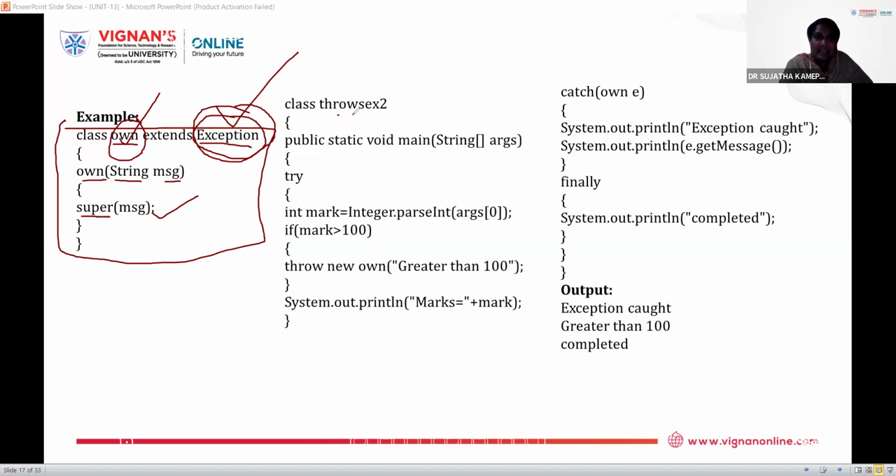Right. Now here I have taken a class throws example 2. Here I have taken the main method. Now I want to try some code. Now mark is equal to Integer.parseInt(args[0]). Whatever the value I give to args[0], that value is converted into integer and stored into a variable mark. So now if mark is greater than 100, I want to throw an exception, right? What is that exception? My exception type is own.